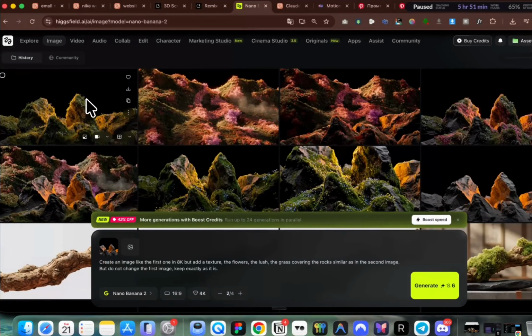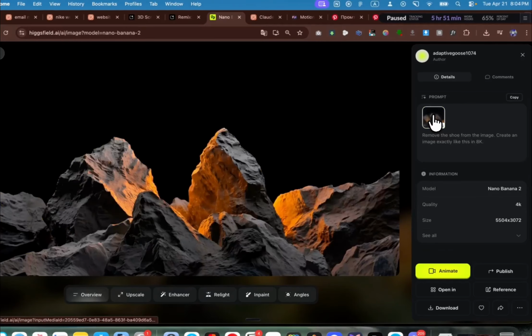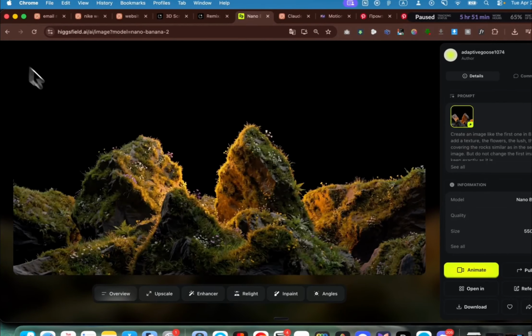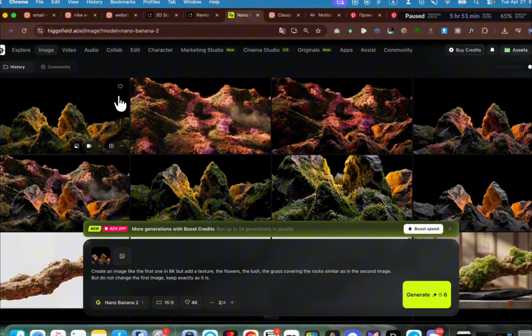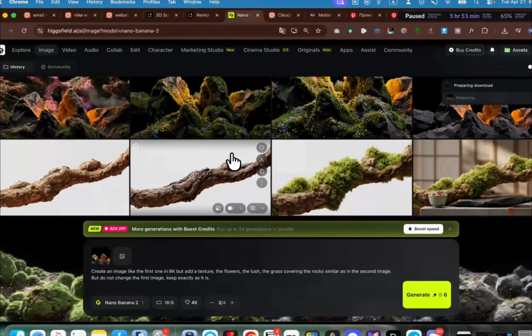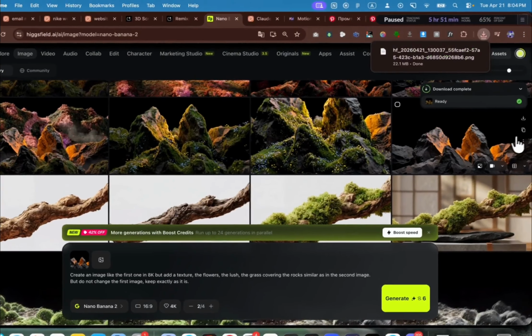So once we've generated a couple of images, I like this one. It is very close to the original. We have just the texture added, so we can keep working with this. I'm going to download both images. Just click on download here, and let's download the first initial image that we've got, which is this one.